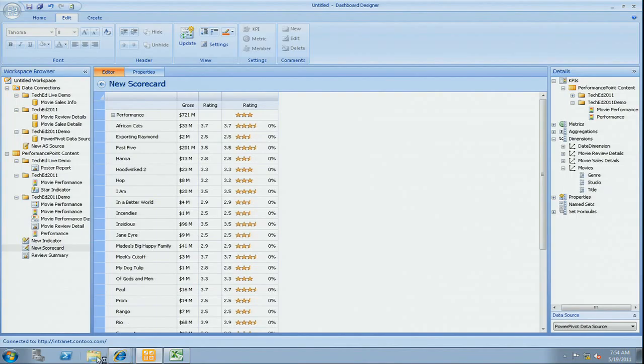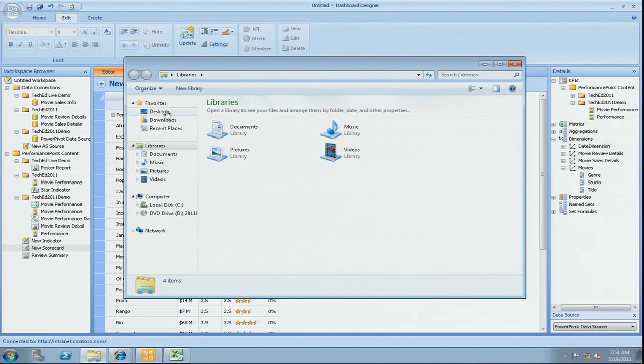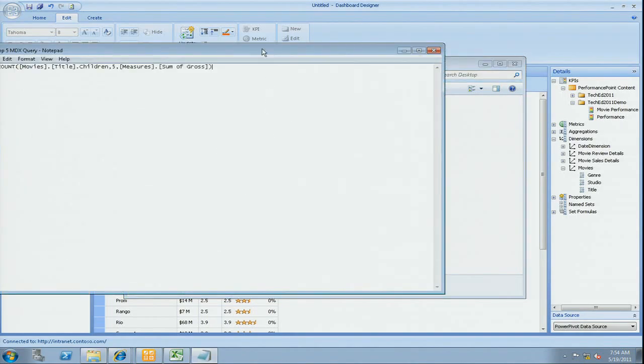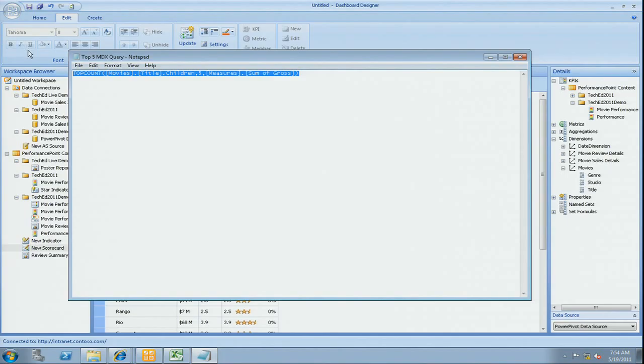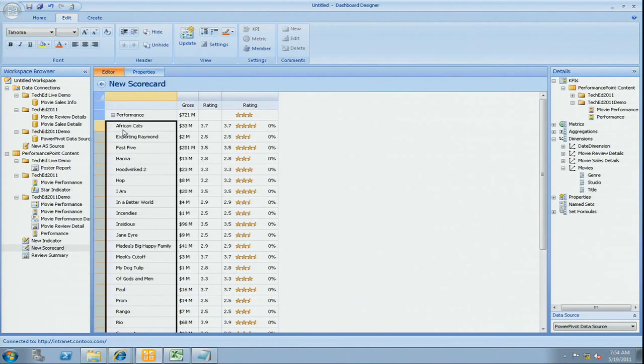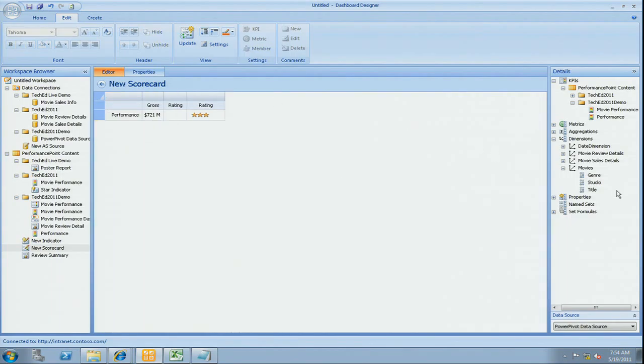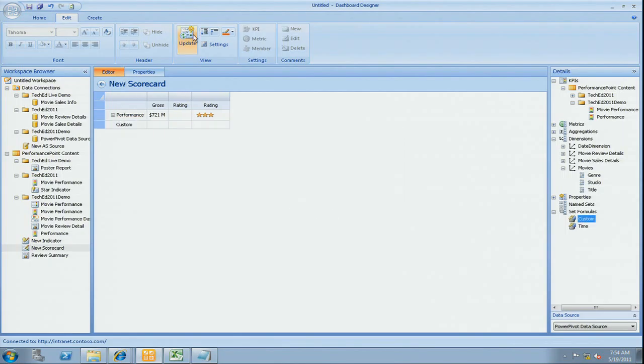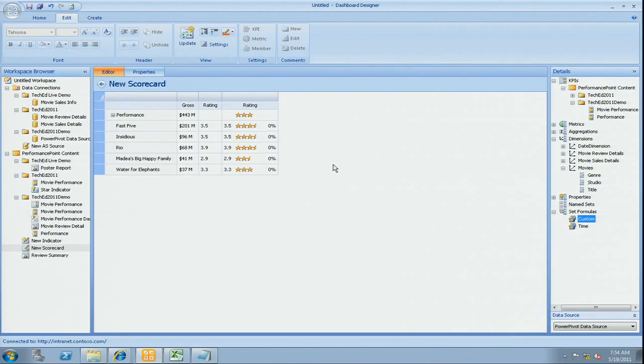So since this is Power Pivot, which is in essence Analysis Services, I wrote this handy dandy query which is very, very simple. It's just a top count query in MDX. So we'll paste that in. I'm going to delete this that we just dragged in, and we're going to say we want to use a set formula custom. That's going to pop up. I type in my query, and now when I update, I'll always have the top 5.